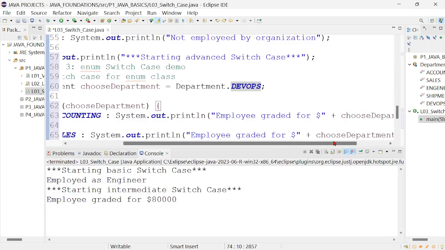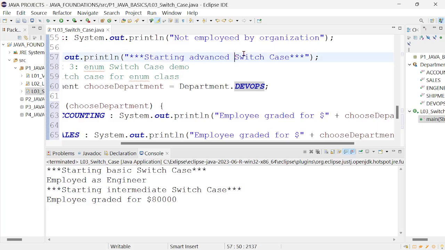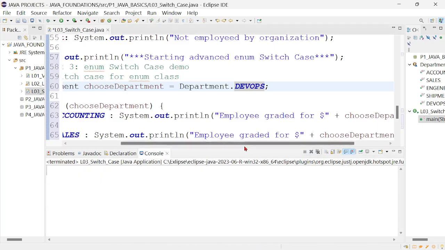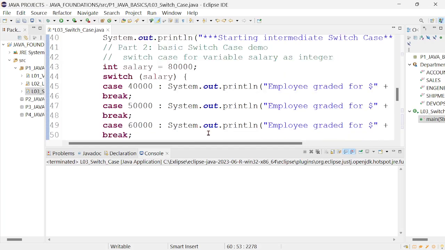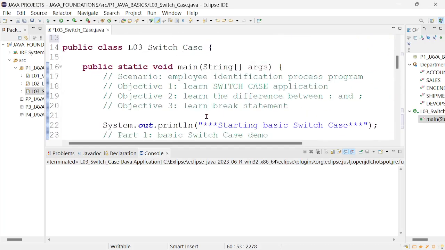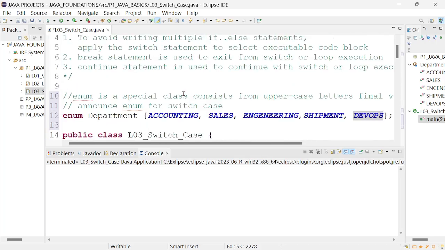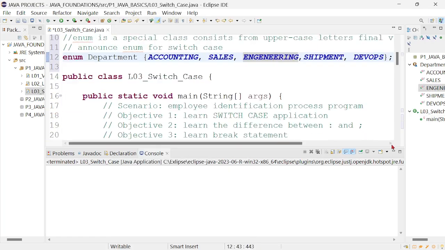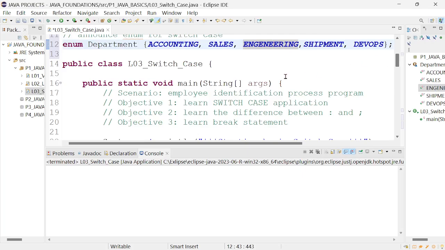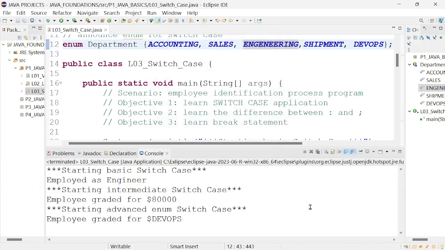Starting advanced, switch case, enum. Enum switch case. Let's clear the console and let's execute it once again. So there will be altogether 3 executions. Okay. Let's run it. No. I would like to show you starting from enum. Good. Exactly 3 switch cases execution happened.